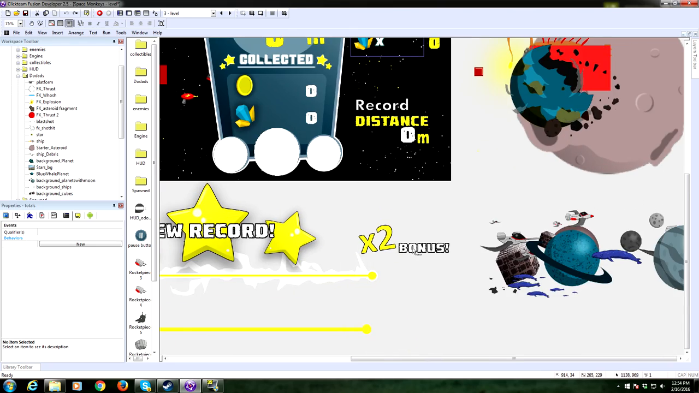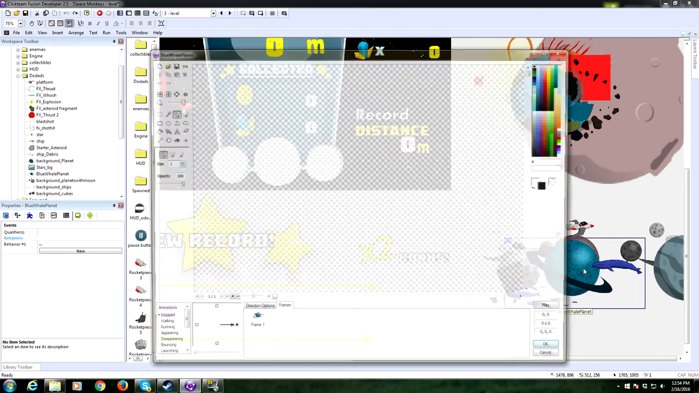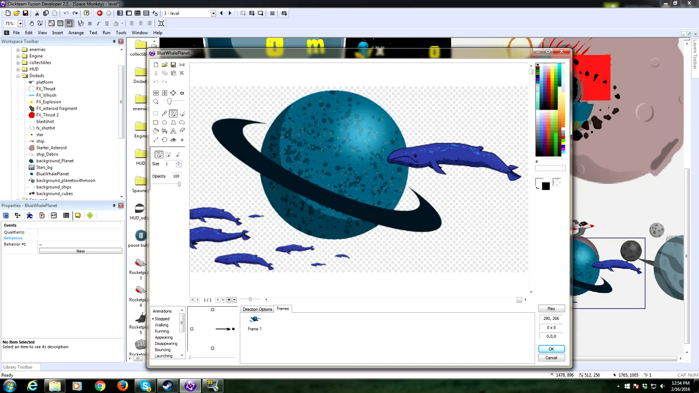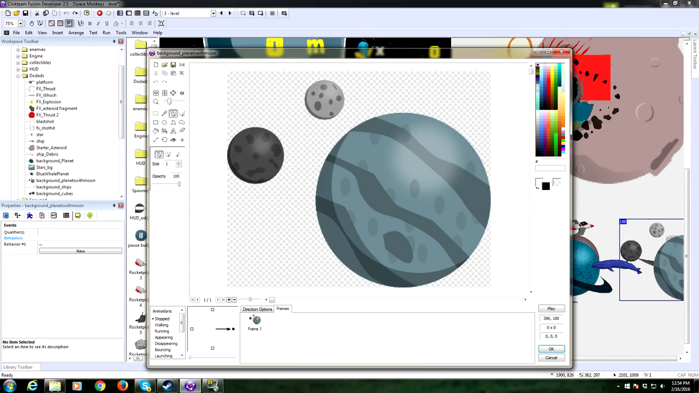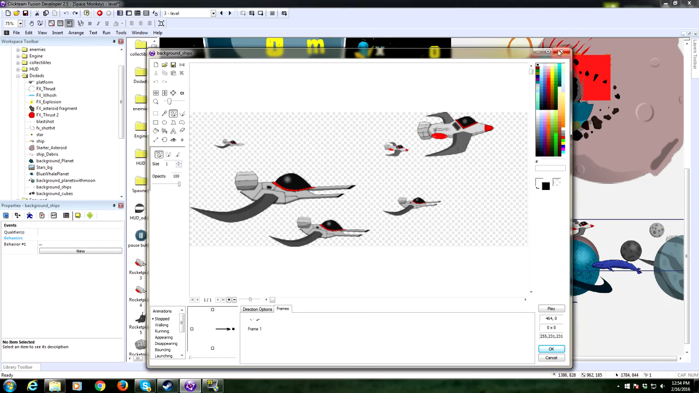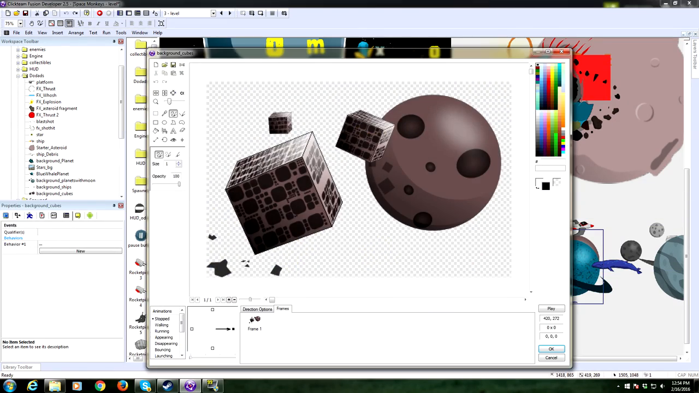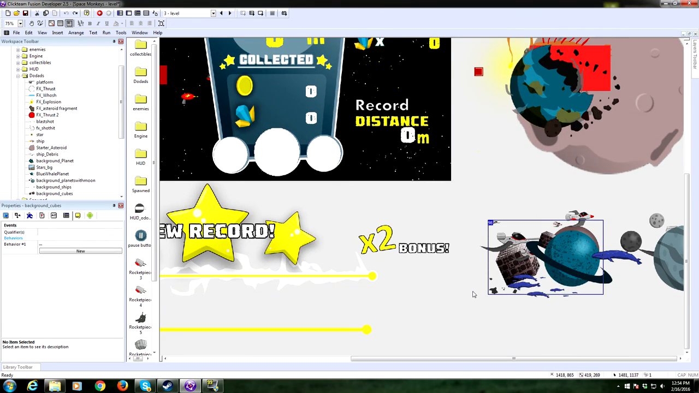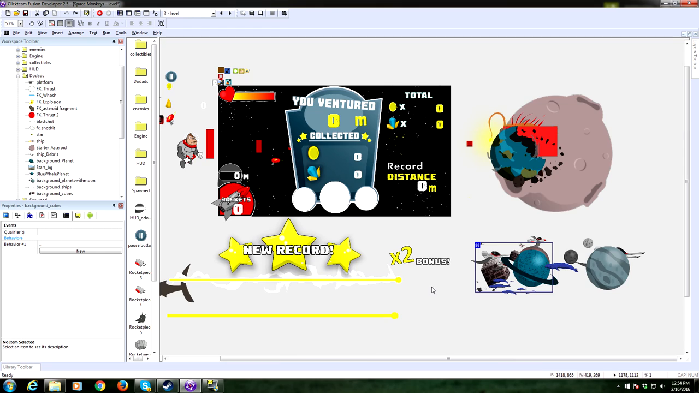Here's a bunch of backdrop objects that get spawned into the frame later. It's a planet with some whales floating on it. There's a planet with some moons. Here's a bunch of ships. And there's, like, the Borg, kind of. If you like Star Trek, there's the Borg. Yeah, okay. I hope this was interesting, guys.